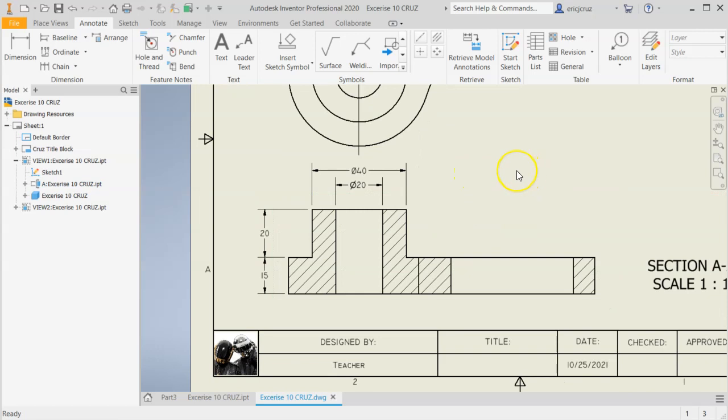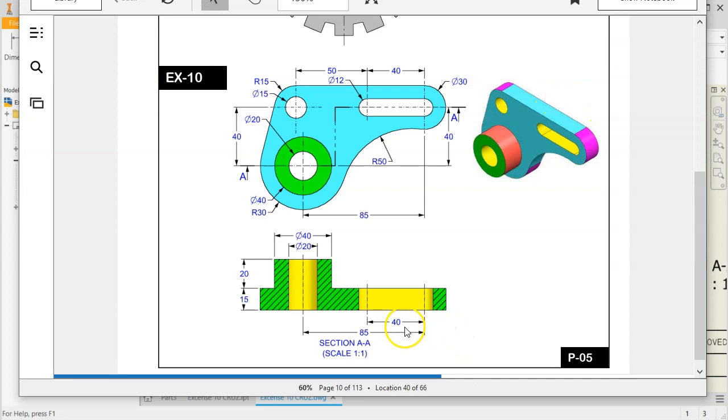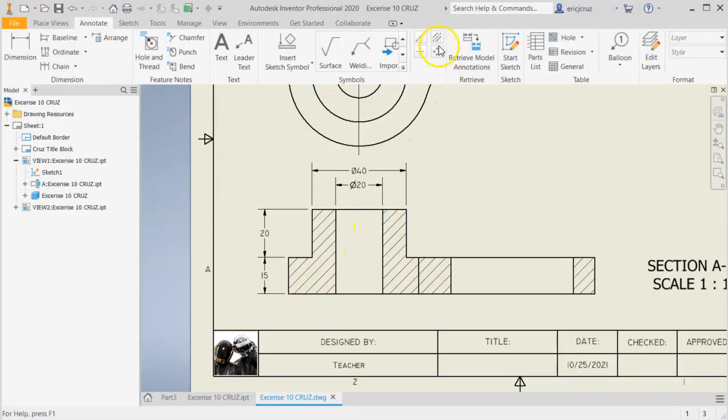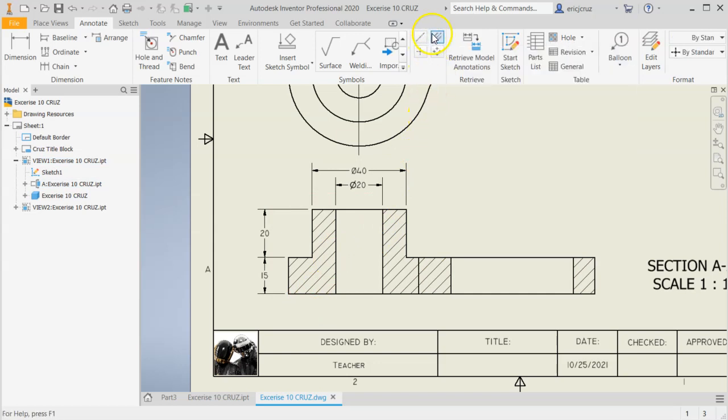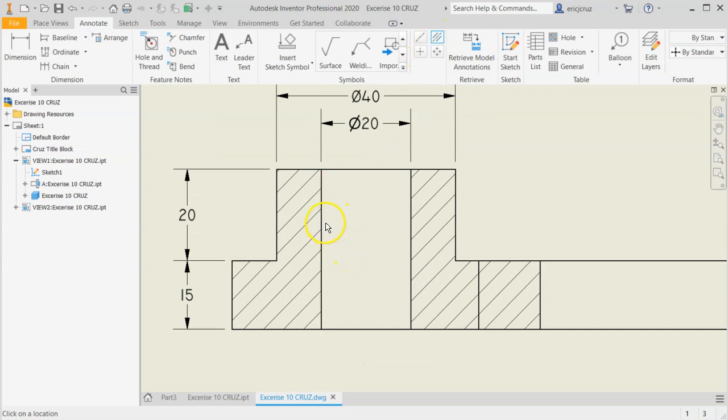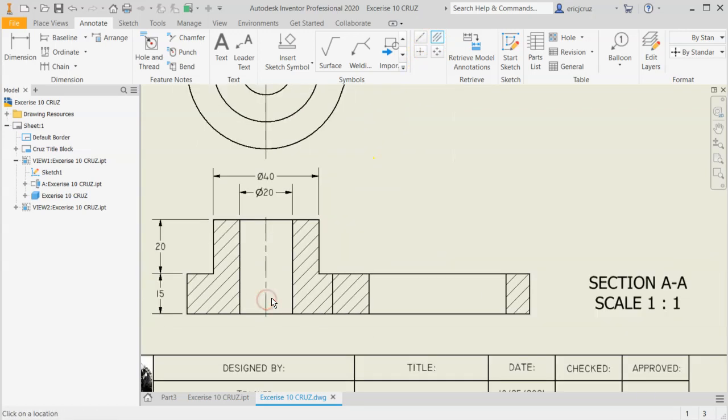Okay, this technical drawing is going to be the most perfect one you've done so far. We need a center mark, center line going down this hole. To do that, I'm going to use the center line bisector. So I'll click on that, click on this line, and then this line, and it'll create that center line for us.